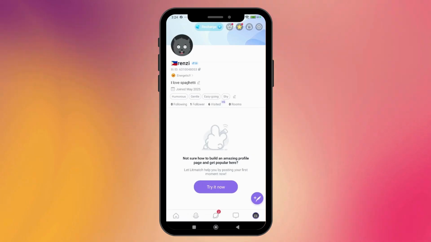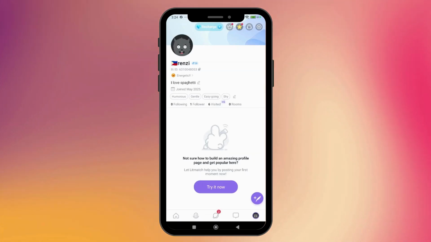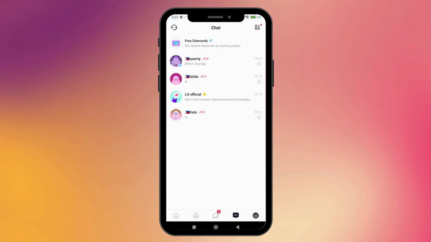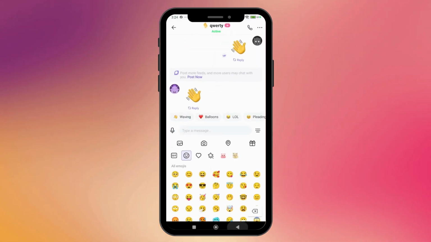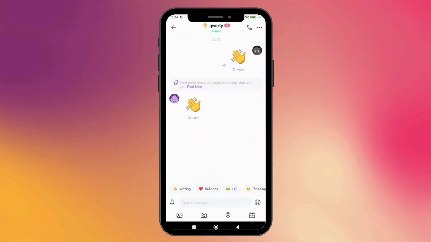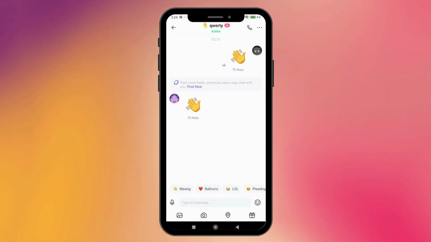If you've already chatted with someone, you have the usual options here. You have the option to send emojis. You have the option to record your own voice, send pictures, take photos, send locations, and even send gifts if you want to, which again is a great way for you to support different people if you want to give them some tip or something like that.